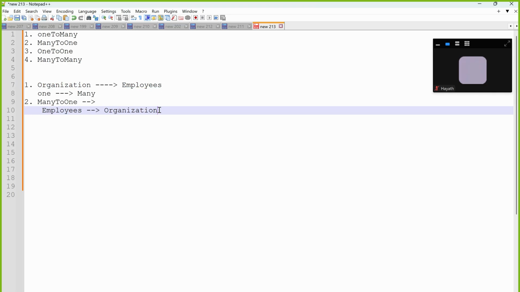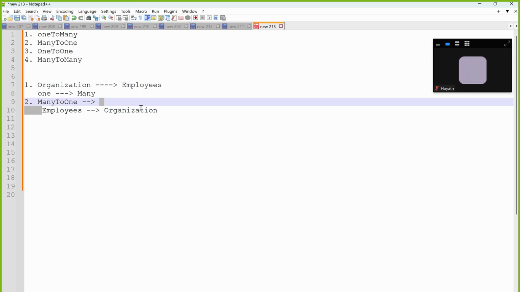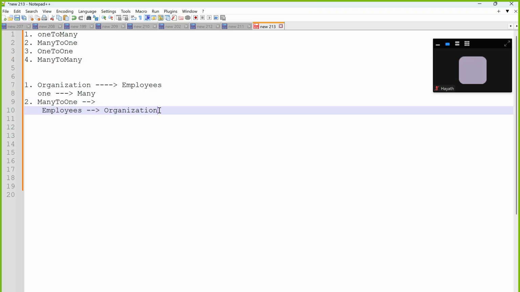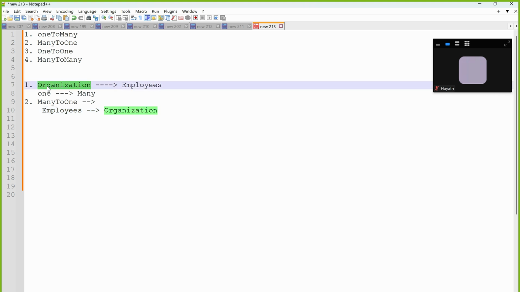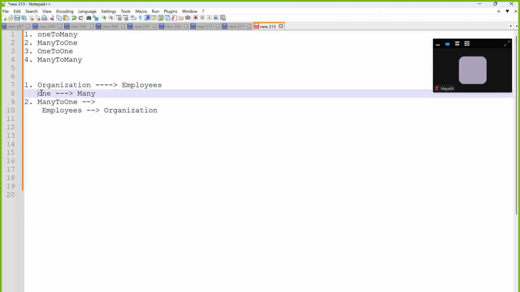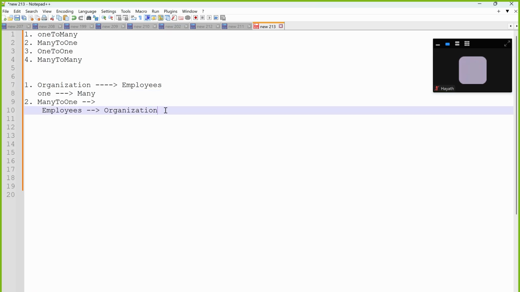So what type of relationship is it? Many to one. In the same way, IBC is the organization which is having multiple employees. So it could be Hayat, it could be Benhur, it could be Bharat, Gautami. So this is a one to many relationship, and here it is a many to one relationship.